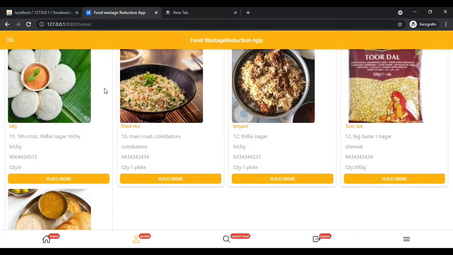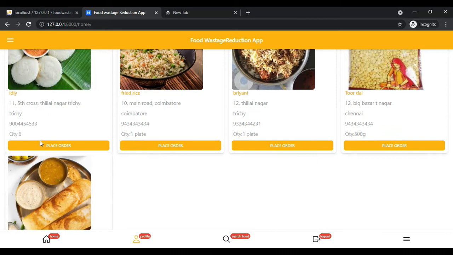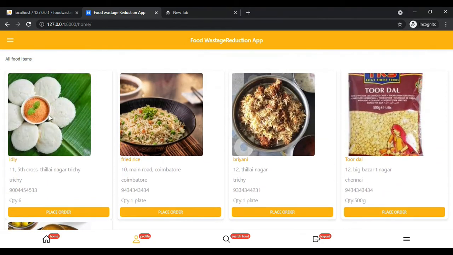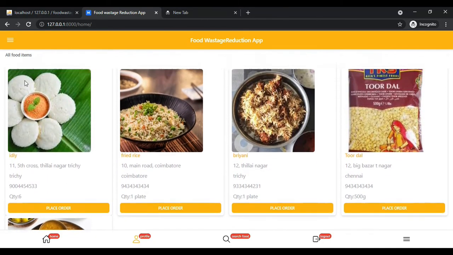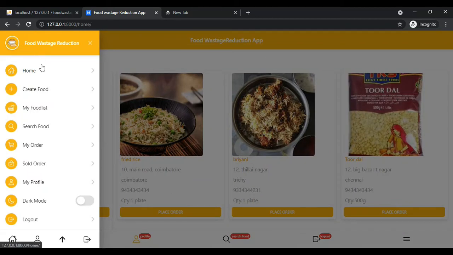Here you can see the food which has been donated. If you want to place your order, you can place it over here. On the left-hand side you can see the menus. If you want to donate something, you have to go for create food. Whatever food you have created can be managed in my food details. And if you want to search nearby food details, you can do it in search food.